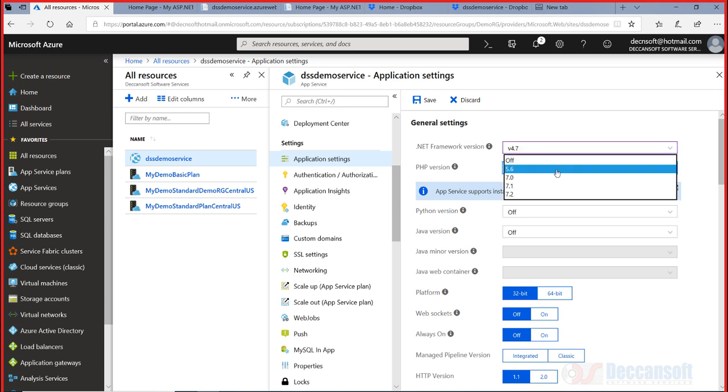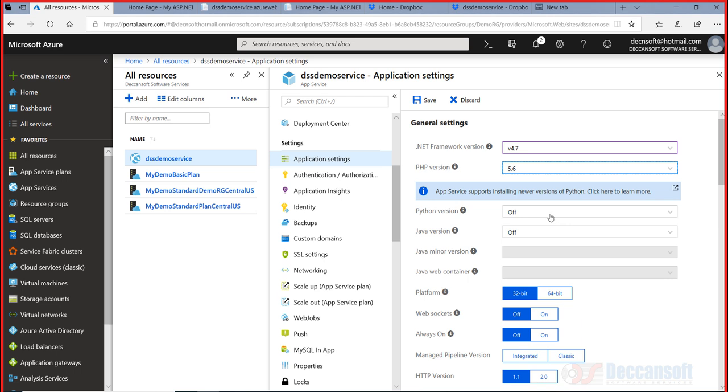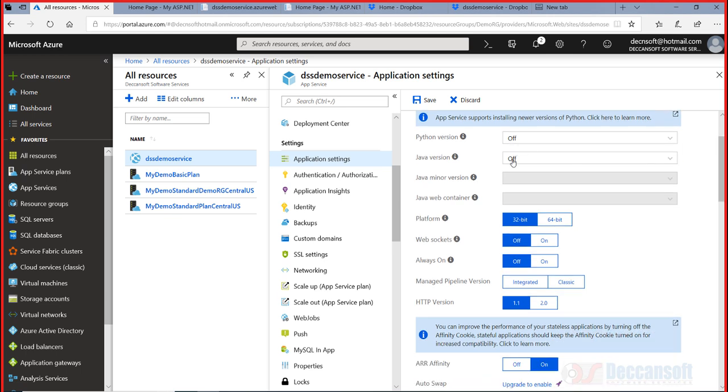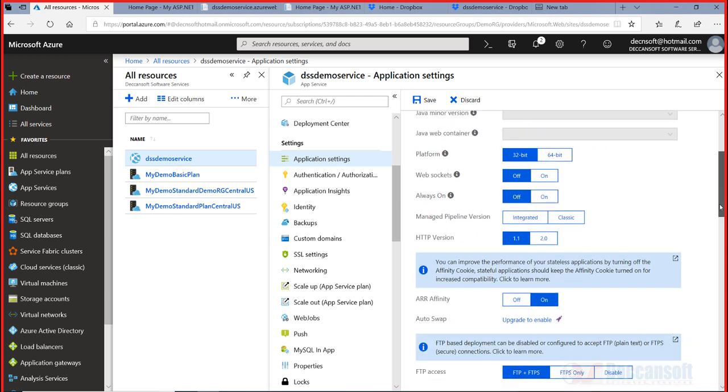Relevant PHP version, which version of PHP you have used. Python and Java are disabled because I am not using them. Otherwise, you will have to come and explicitly enable them here. For Java, you also have to mention the major version and the web container version, basically the major and minor version. Do you want a 64-bit platform or a 32-bit platform? That also you are able to control here. You can keep it as 64-bit preferably because it's faster.